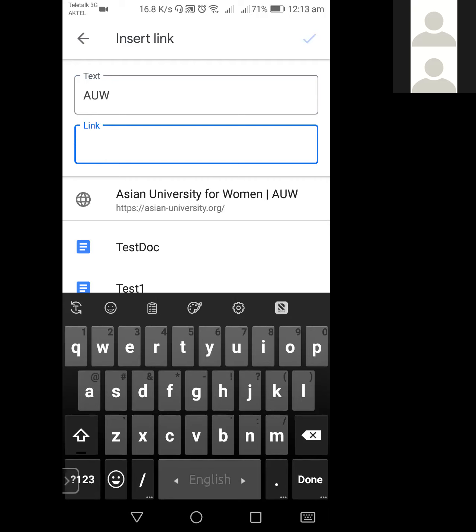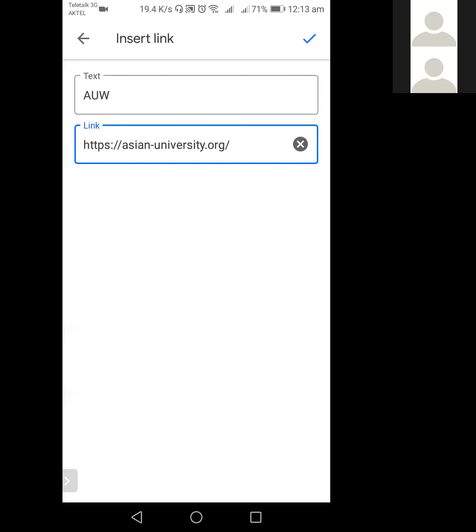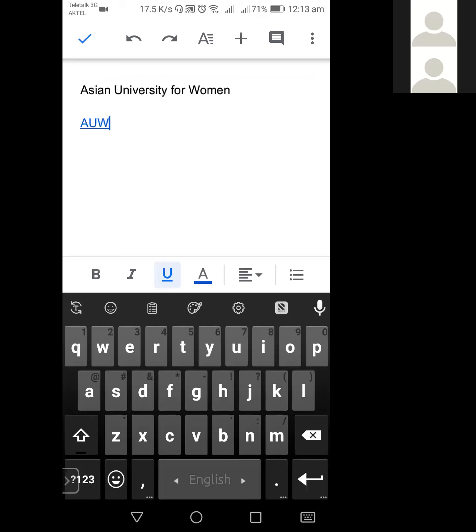Like I want to here give the link of the address of Asian University for Women. So it's already suggesting me actually. It's suggesting me that this is the link. So click here and click on this arrow button. That means select this one. So in the text, you have now AUW. Now it looks like a link actually. If you click on this word now, it will go to the address of Asian University for Women. See, it's going to the address of Asian University for Women because I have created a link on that word. My internet is slow. Okay, it's showing actually.